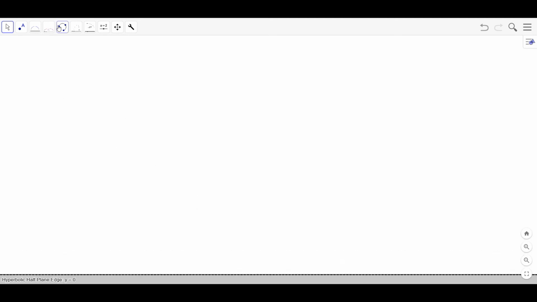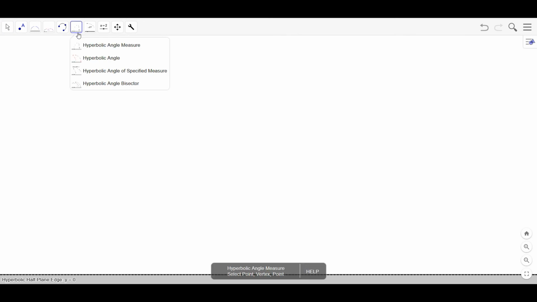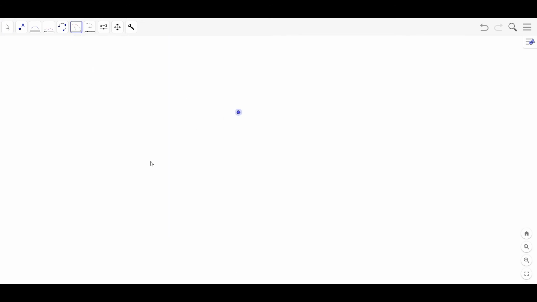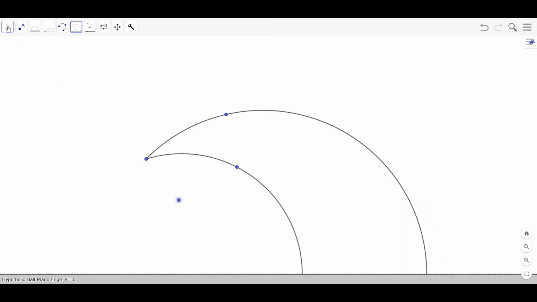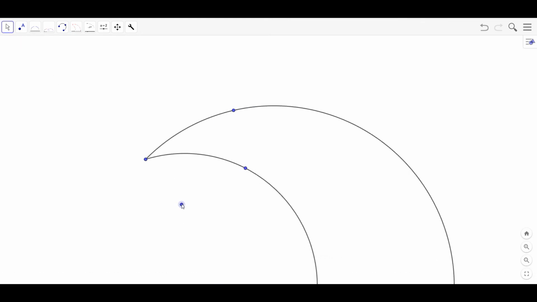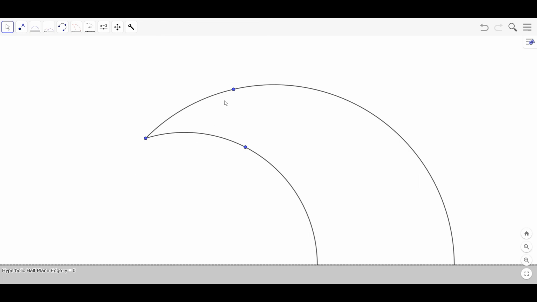Okay, let's see. Next, we could talk about some angles. So here's a hyperbolic angle. It's going to be defined by 3 points there. You want to click on a point on one ray, then the vertex, and then another point. Maybe we'll show the labels for these. So A, B, and C. So this is angle B, or angle ABC, or angle CBA.